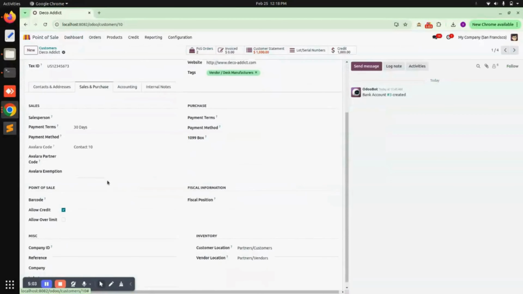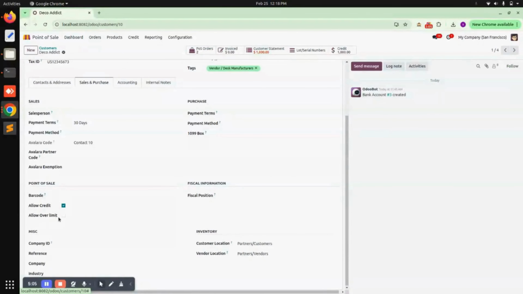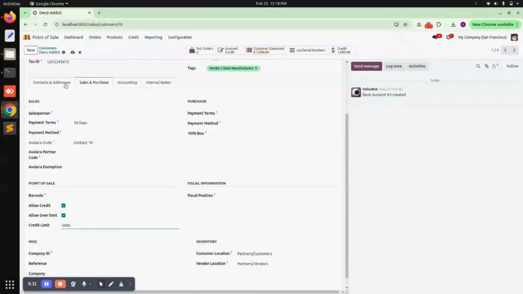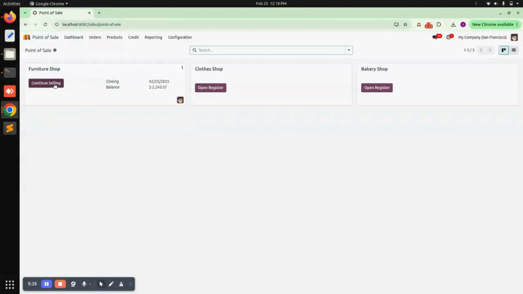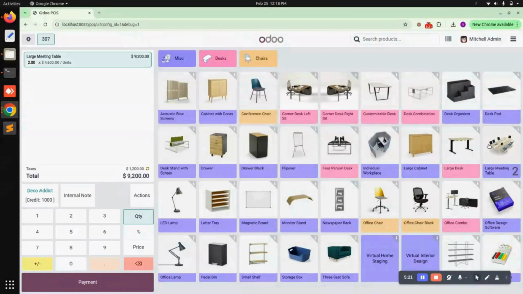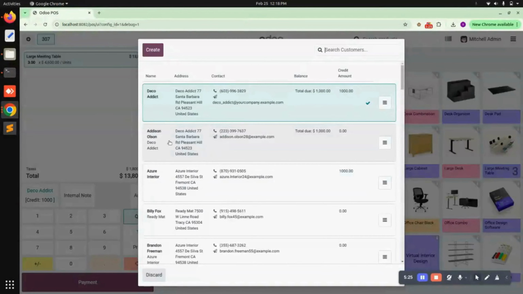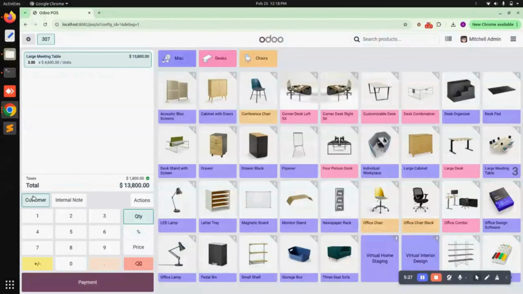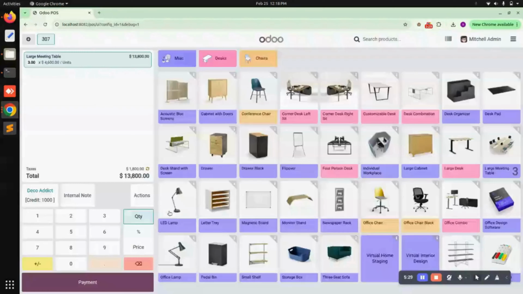Now let's see if we allow the credit limit. Let's allow over the limit, and we will assign a credit limit here of 5,000 and save this. Now we go into the dashboard and let's see how it will work. So I'm assigning again a large cabinet, and I'm going with the same decor. Add it over here.